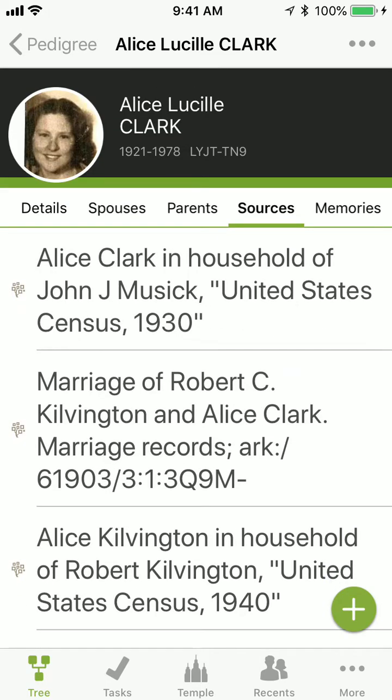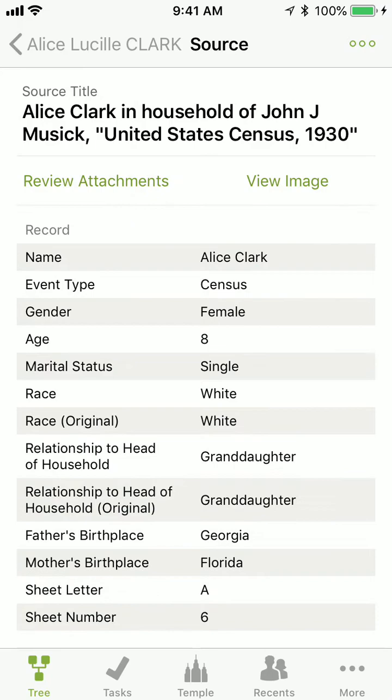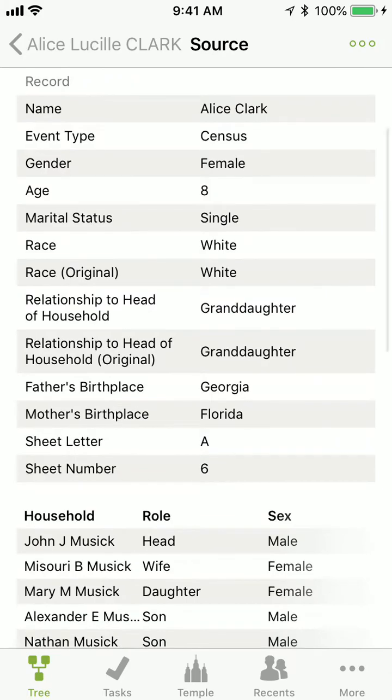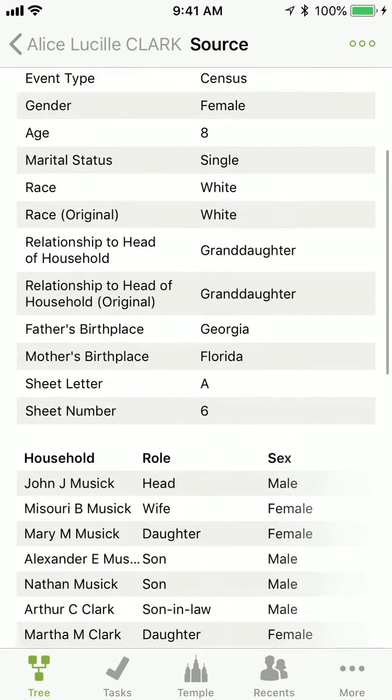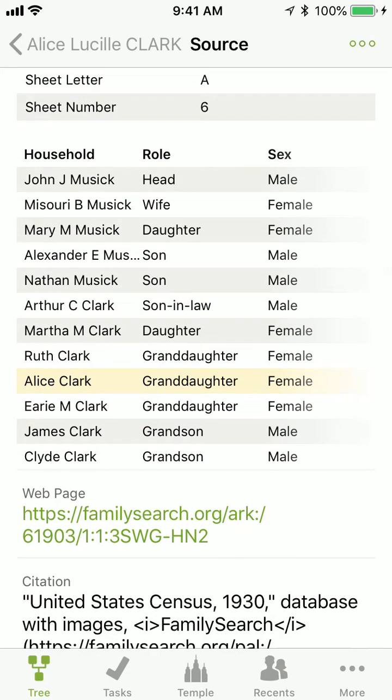To explore these different records, sometimes you'll see a record attached, the actual image. Sometimes you'll just get an index. So we'll tap on this census record. And the first thing that shows up at the top here is the index of her in that census. So in 1930, she was about 8 years old. You'll see that on that screen. And here it says that she was living in a household where she was the granddaughter. So if I scroll down here, I can see she's highlighted on that index.